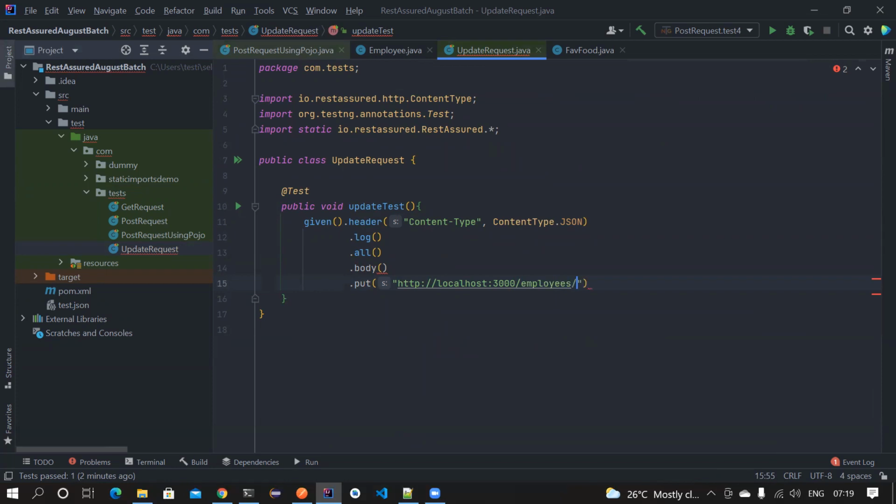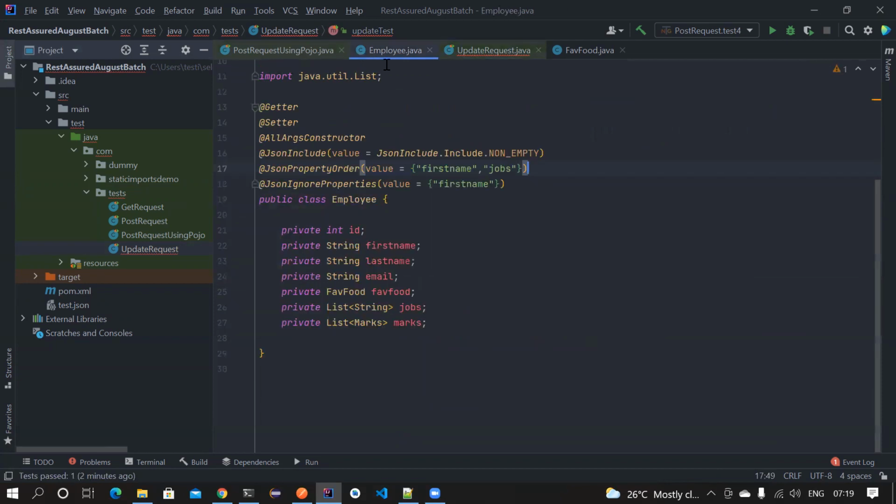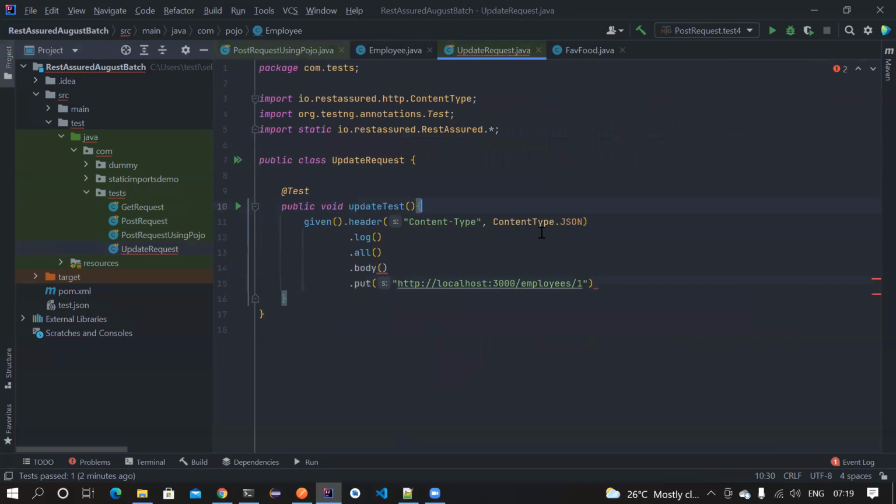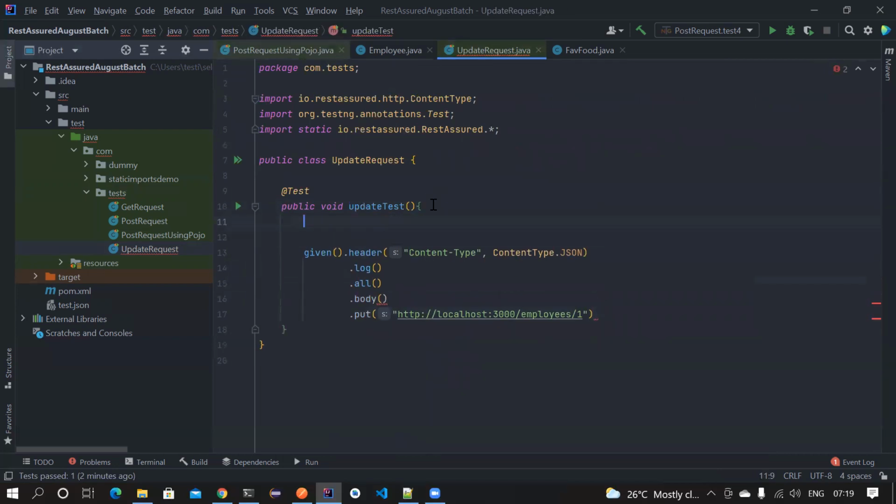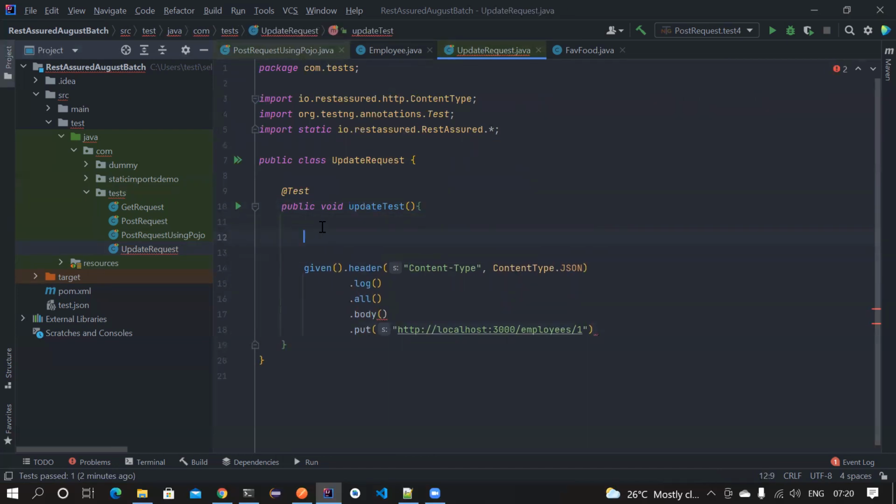But for this also, you need to pass the ID, which ID you want to update. Suppose in my case, I want to update the first ID, and I want to update with the body. Let's say I use the employee object itself to send it. Okay, let's go to this place. I construct the employee, or we can use any other ways. For now, I'll use string. Okay, I'll use employee object itself.